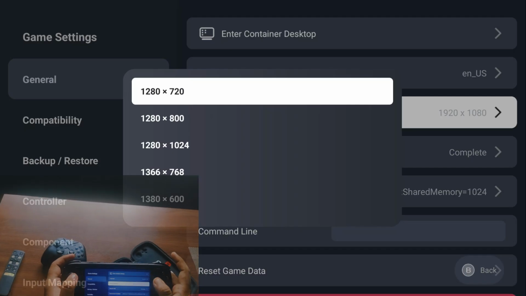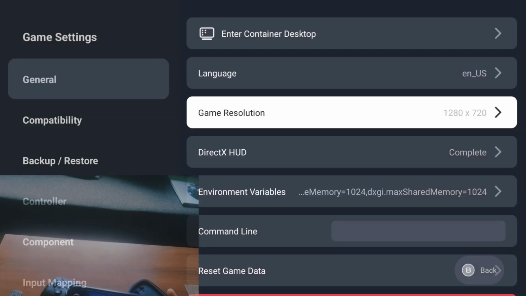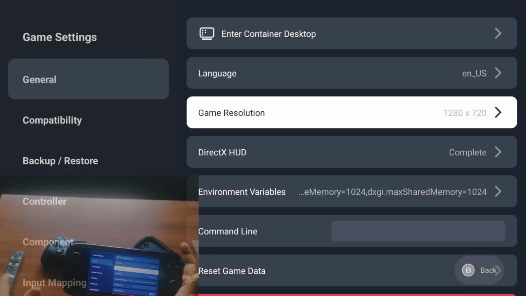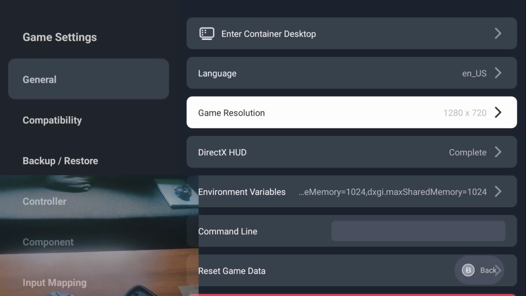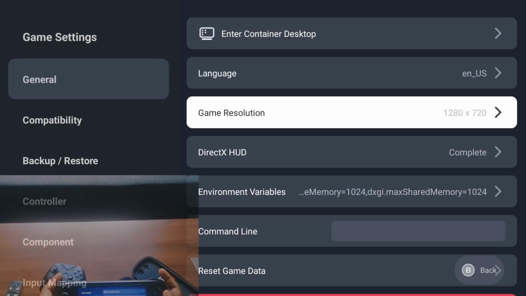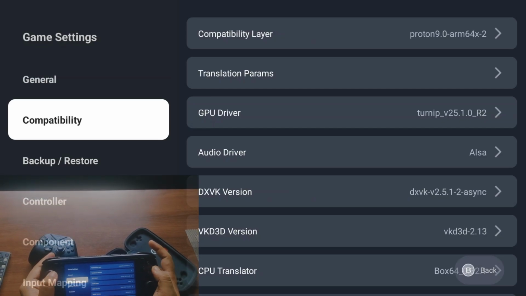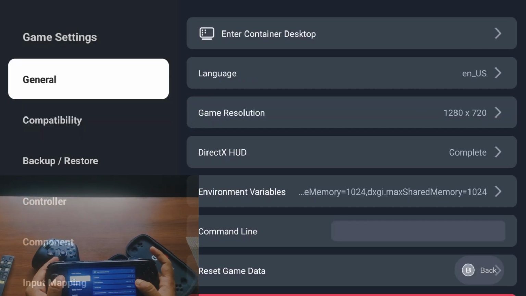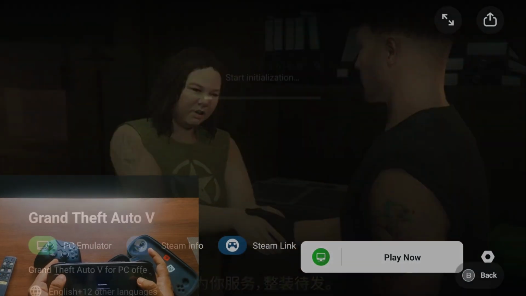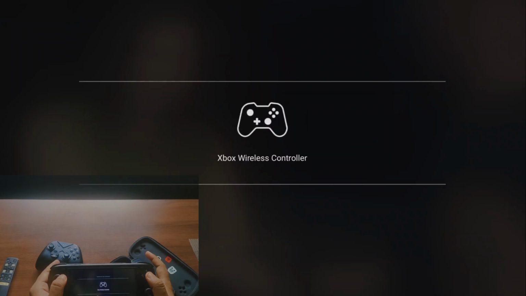Since this is an early stage, there will probably be options like copying a container or adding a game to an existing container, because I think this will also help reduce the space requirement. Anyway, moving forward, I have changed the resolution back to 720p. I hope this will work fine. Let's go ahead and launch it.